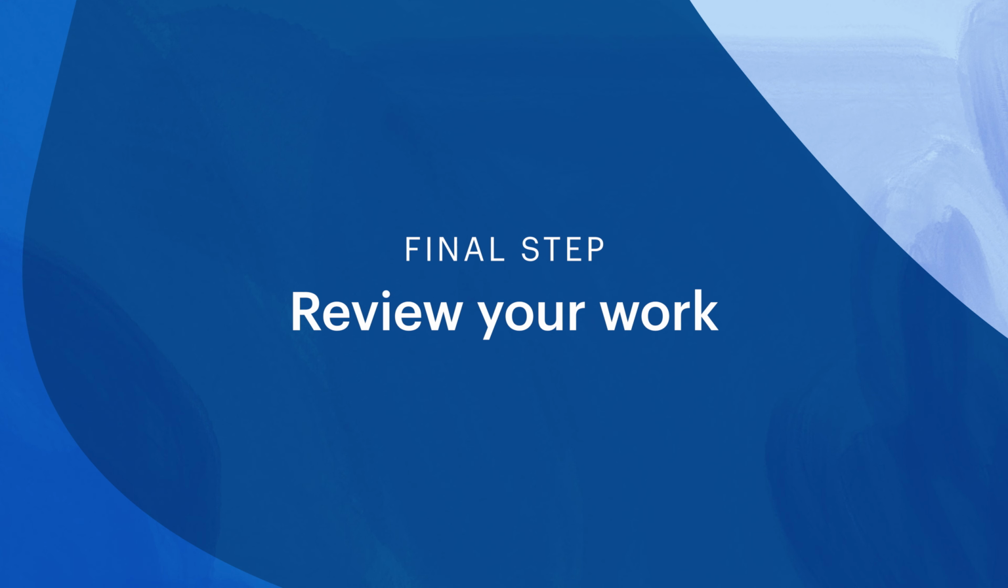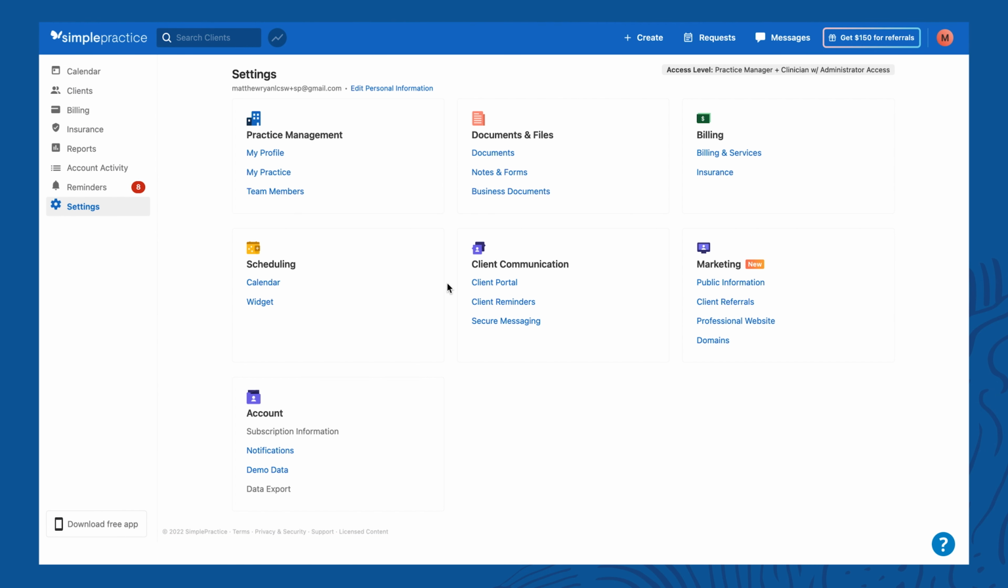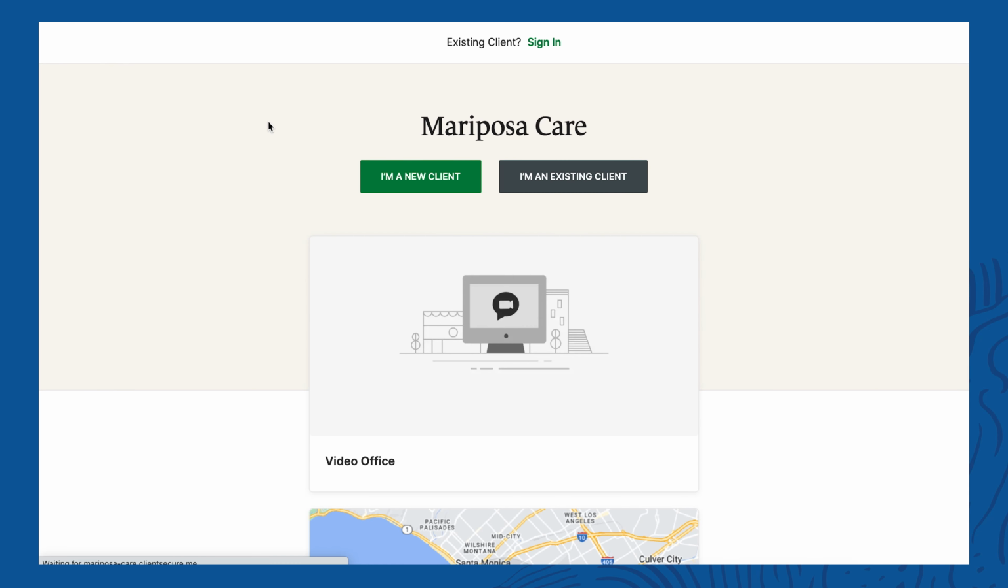And then our final step is to make sure that this works from the client's perspective. So what we want to do is go to our client portal website, and you can find that address in the settings over here. We're going to go to the left-hand side and click Settings, then Client Portal. And at the very top, you're going to see a link to your client portal website. You can go ahead and click this, and then we're going to see our client portal.